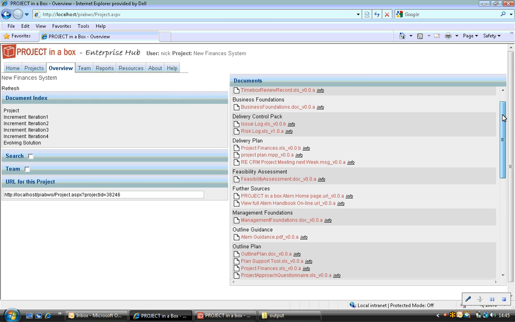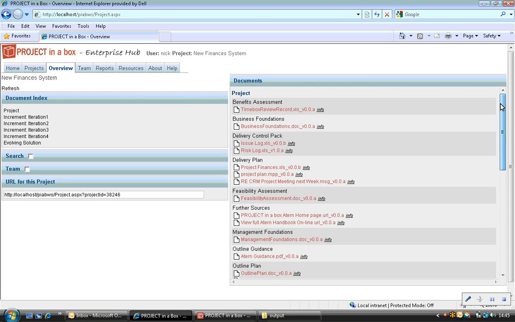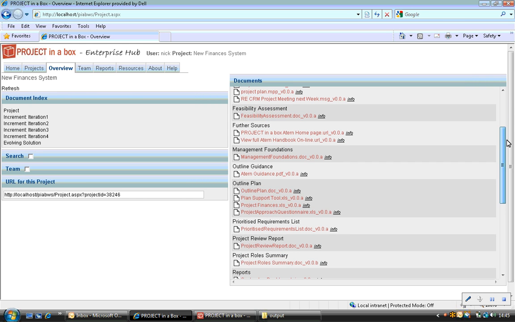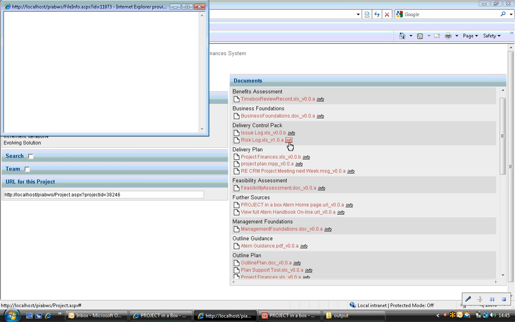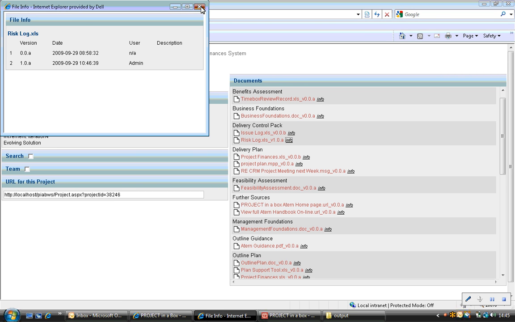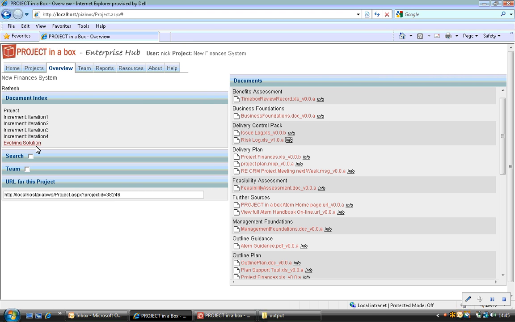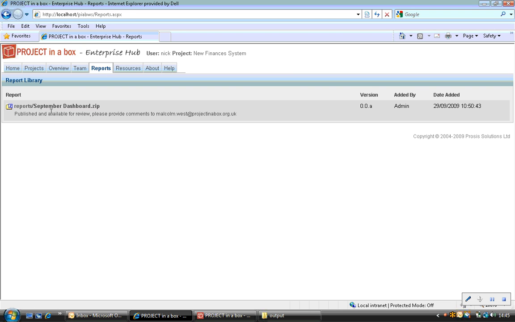If they want to go off and find the delivery control pack, for example, they can find that and see the latest available versions of various files, and view information about who's changed those and what comments they've left. The search facility is still enabled from here. They can still view the latest content.